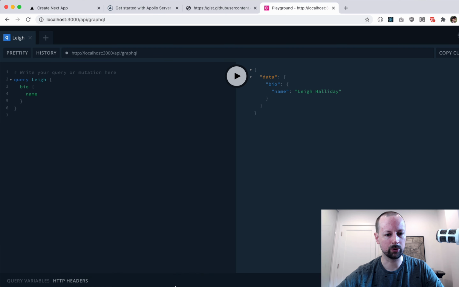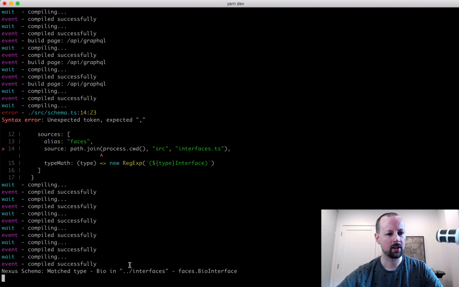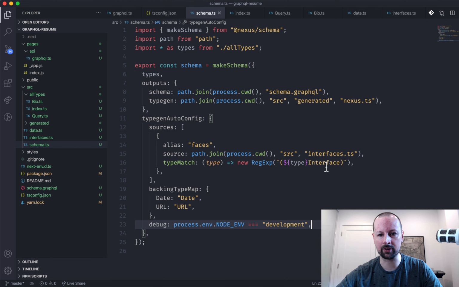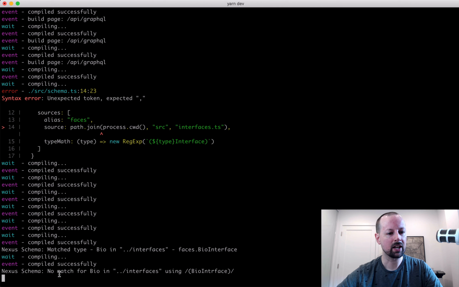And what that will do, if we go into the terminal, is it will give you some output here to say the schema match type Bio in this interfaces file on faces. That was my alias.bio interface. So here you can see when you've got a match or a mismatch. If I mess this up, didn't spell interface right, it would say no match found using, and it shows you the regular expression it used that it didn't match on.